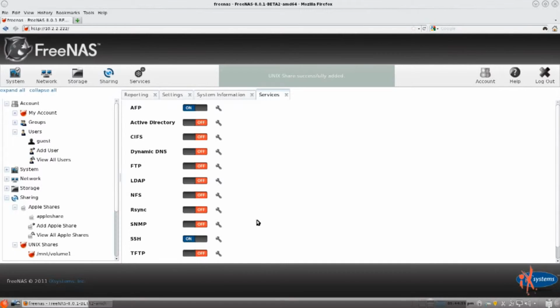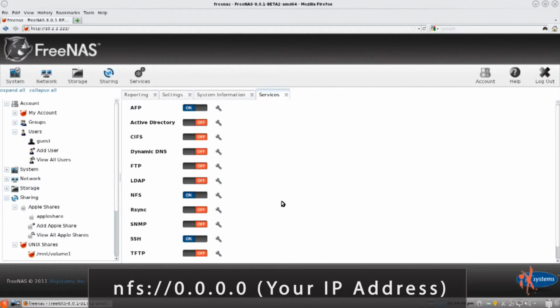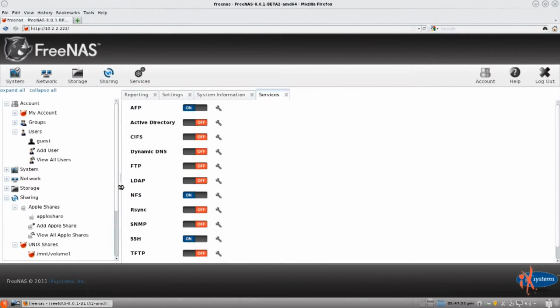To enable Unix shares, turn on the NFS service. Once we're done with that, connect to the share with the prefix NFS followed once again by your FreeNAS IP address.